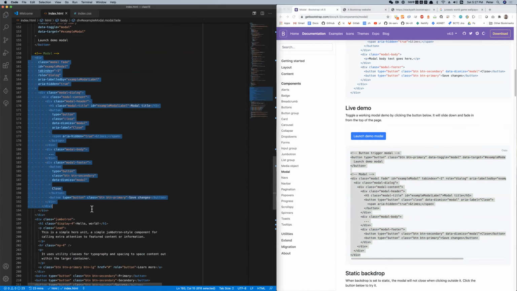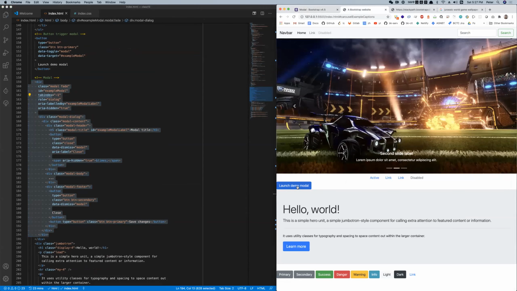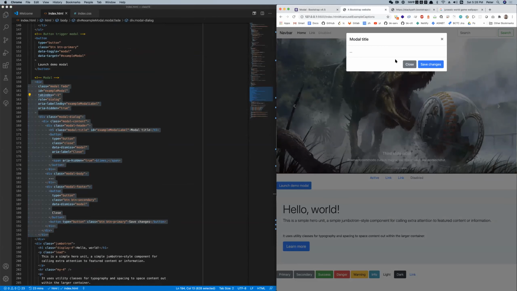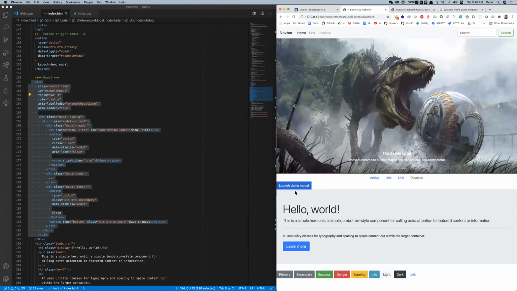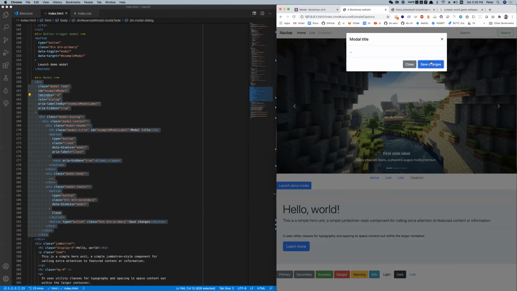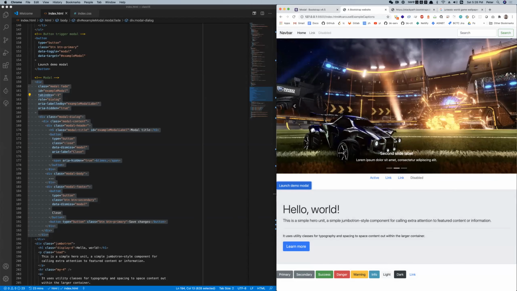This right here is our modal. Let's see what the modal looks like. Right here, launch demo modal. Launch. There we go, we have our modal right here. It's a full screen pop-up that will allow you to ask your user some questions without intruding on their experience on the site. If you click on save changes, it's not going to work yet because you didn't add any functionality to it yet. Give me a yes if you got both the carousel and the modal.